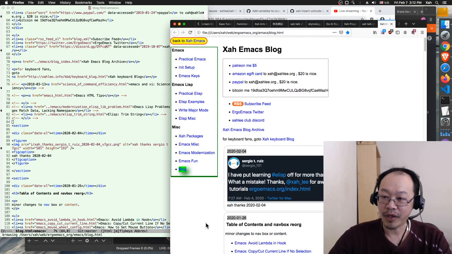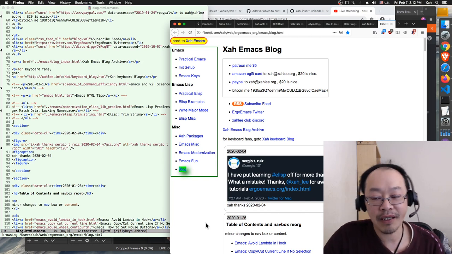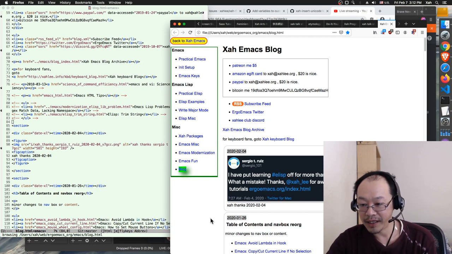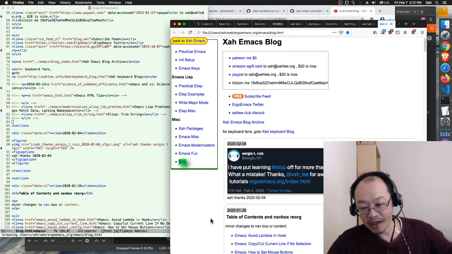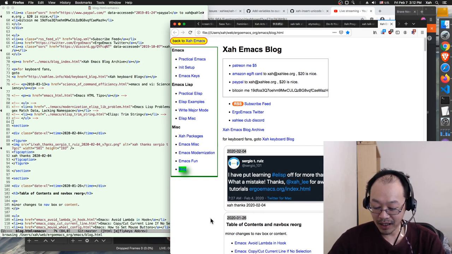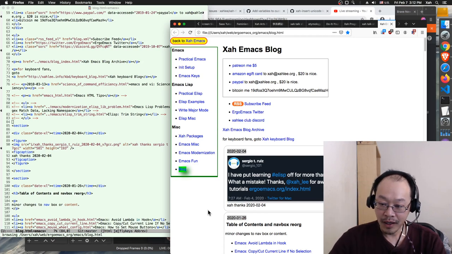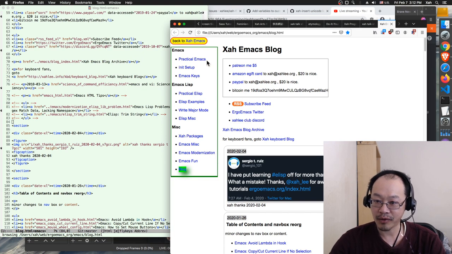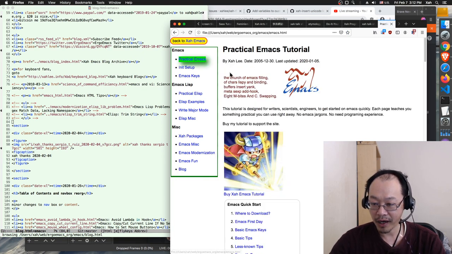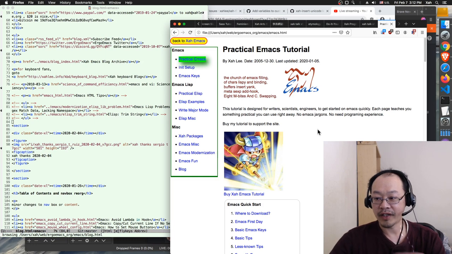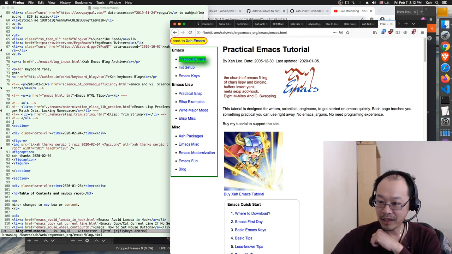So okay, today's topic. What I'm going to do is work on my Emacs website. This is going to be an Emacs workflow demo, and you're going to see how I work with my website and HTML. I'm going to change my Emacs website navigation bar, or table of contents. Right now, if you search for ergoemacs.org and go to the website, you will see things like these.